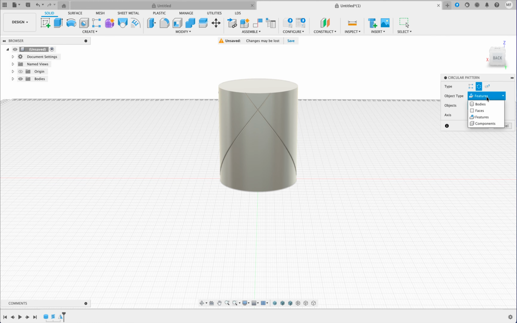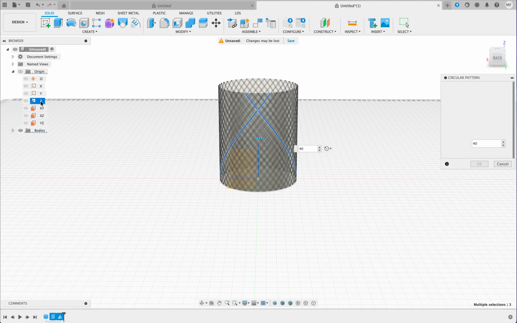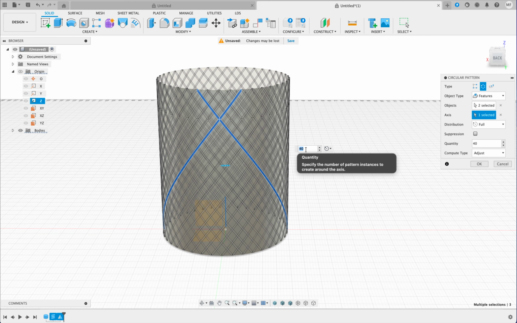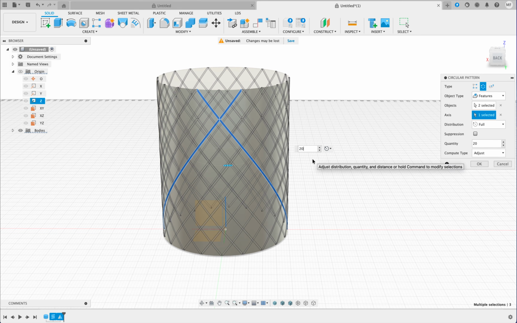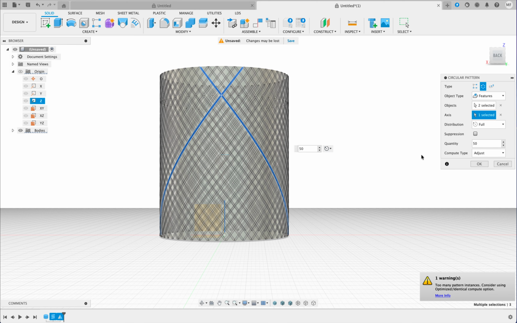And then we're going to come up and select our pattern, our circular pattern tool. Again, make sure that you've got the object type set to feature. And then you can select your coil and the mirror. And then for the axis, we're going to select the Z axis. I've already got it defaulted to 40, but you can adjust that depending on how many repetitions you want. You can reduce it and you'll end up with larger sections, or you can increase it and you'll end up with a tighter textured pattern there. Hit OK.